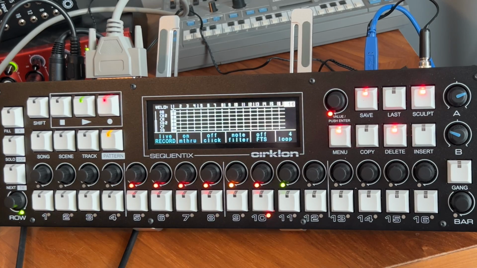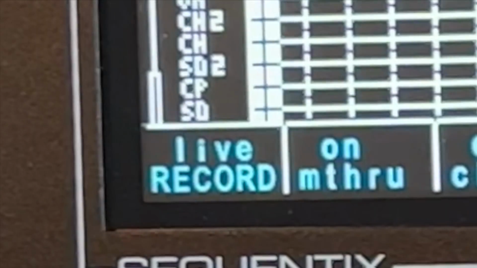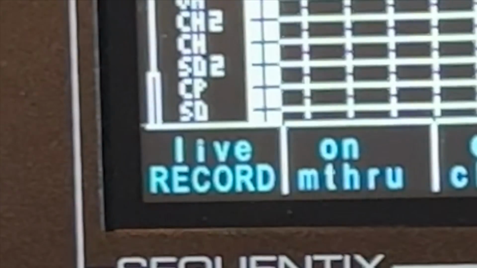Now I'm recording the bass line in live using my key step, and you see at the bottom of the screen there, live record. That's a really cool feature where it just waits on you to hit the first key, and then at that point starts recording your pattern.